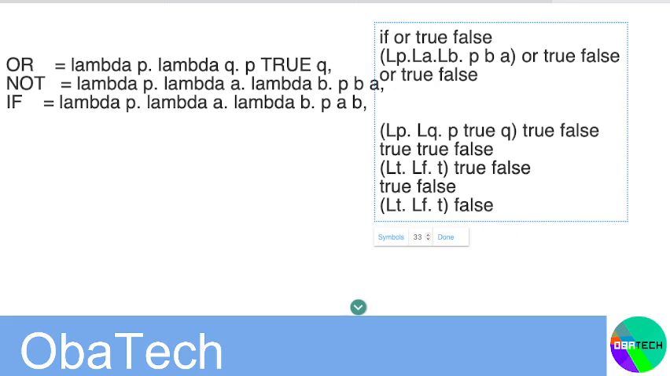Alright, now let's try. Okay, so PBA. Here it says PAB, but it ends up being PBA. So that means we're going to have to swap this.